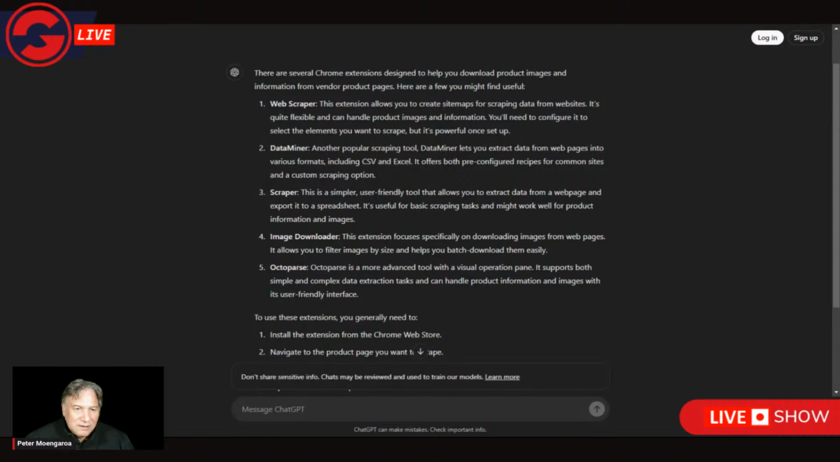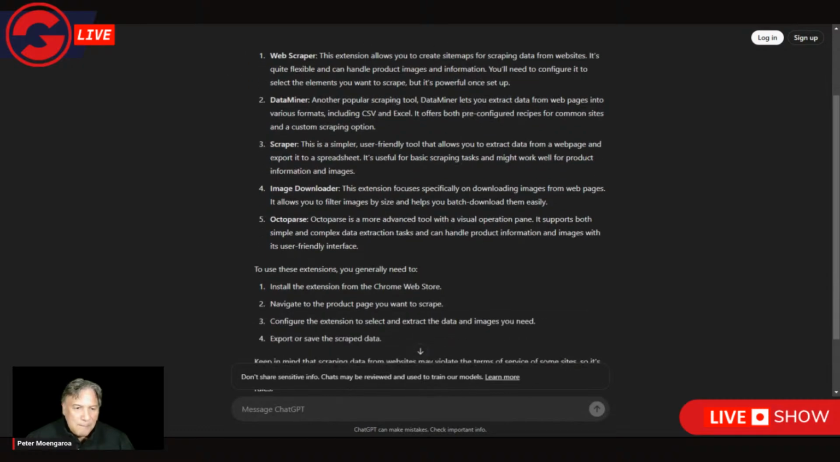Data Miner, another popular scraping tool. Data Miner lets you extract data from web pages into various formats, including CSV and Excel. It offers both pre-configured recipes for common sites and custom scraping options. Then we've got Scraper, a simpler, user-friendly tool that allows you to extract data from a web page and export it into a spreadsheet. I'm wondering if we do actually need it in a spreadsheet. We don't really need it in the spreadsheet.